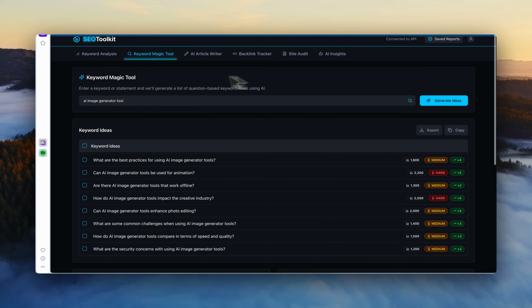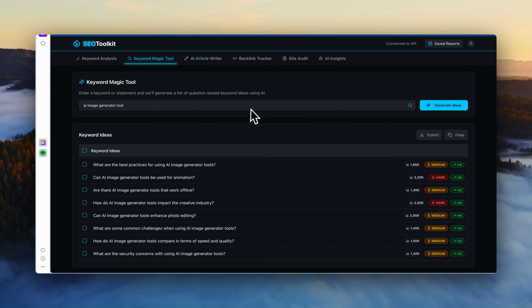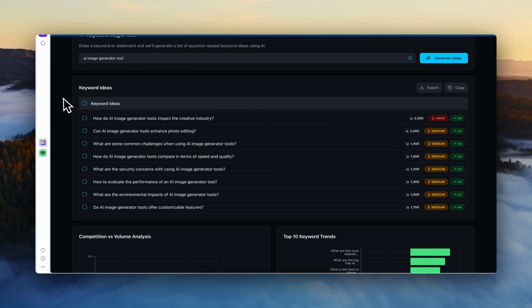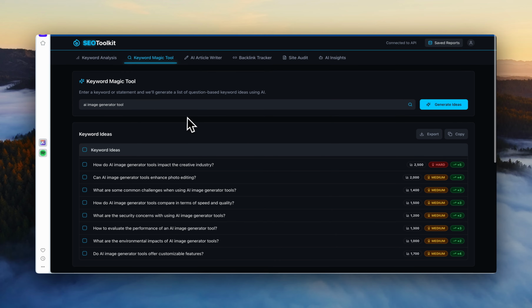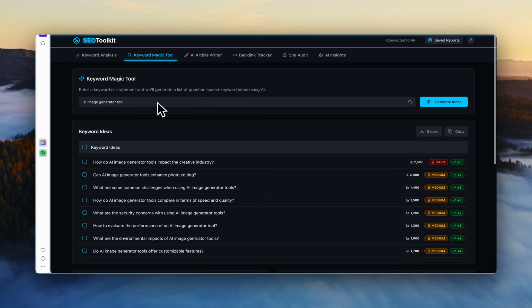And hence why you see here I have a tool called the AI Article Writer tool. And basically what that tool is supposed to do is help me create written articles using AI, with particular SEO requirements, which I'll show in a minute.